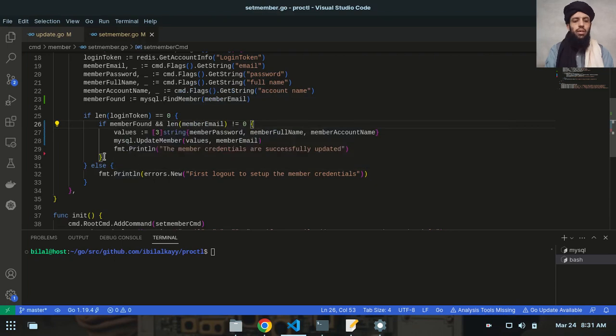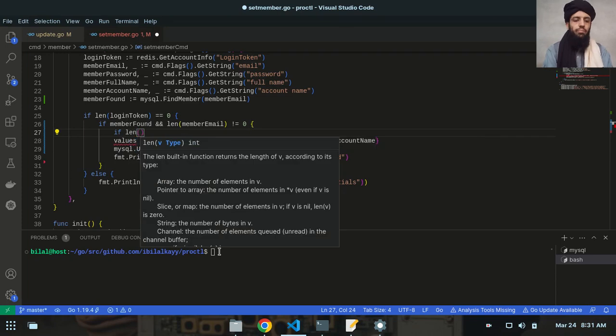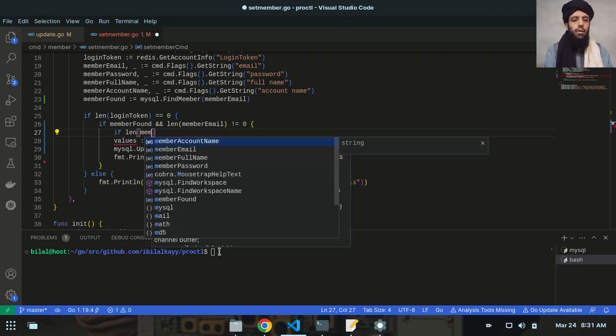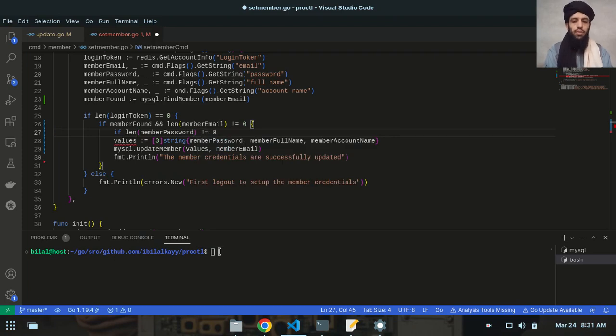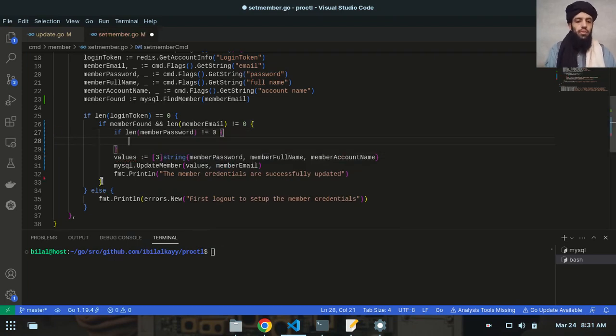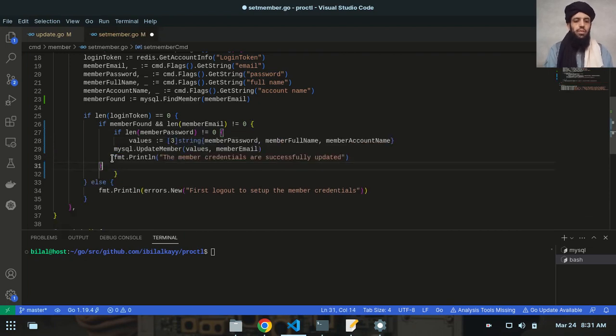Otherwise, I will run this if statement multiple times. But before this, let me just write it like this: if length of member password is not equal to 0, like this. So let's copy this. Alright, now this will work fine.